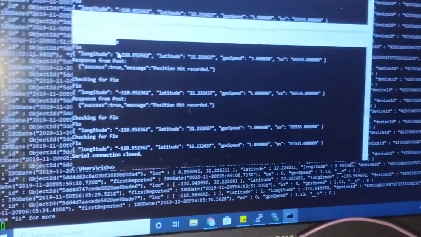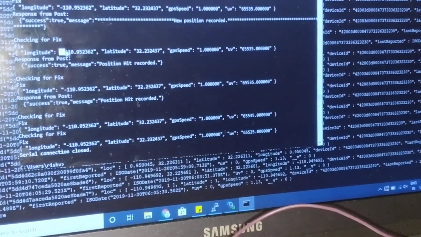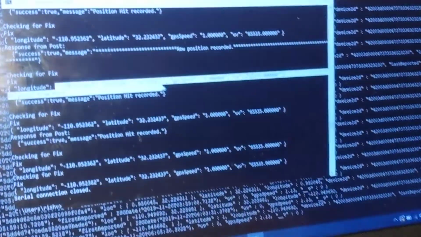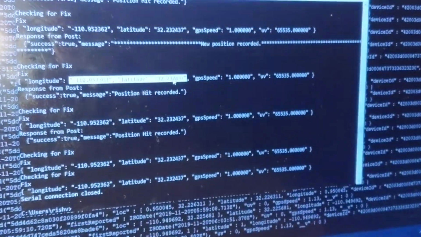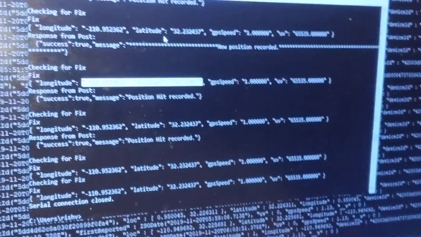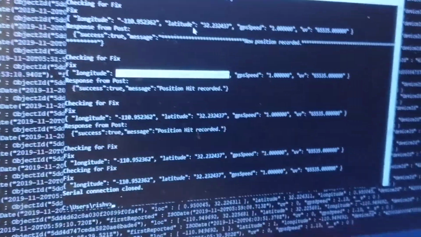Are you able to get that? Yeah. And we can see that a new latitude position was recorded as well, whereas GPS and UV are still the same. As you can see, there's not a big difference, but there would be some sort of difference because we have just moved about 10-15 meters.